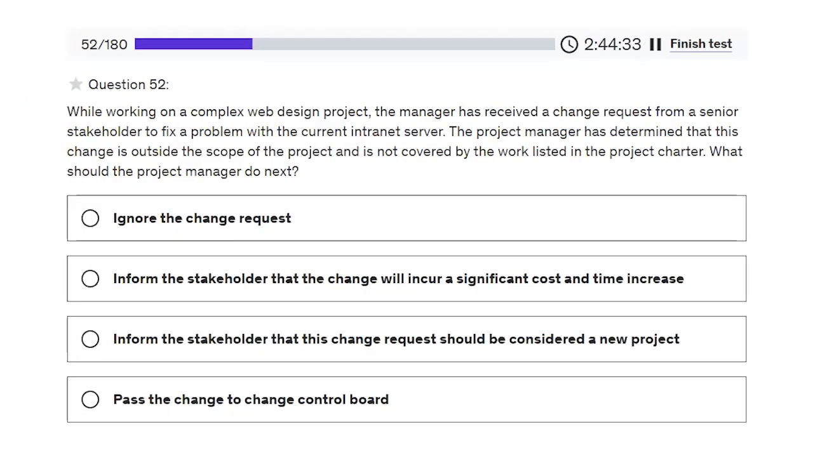While working on a complex web design project, the manager has received a change request from a senior stakeholder to fix a problem with the current intranet server. The project manager has determined that this change is outside the scope of the project and is not covered by the work listed in the project charter. What should the project manager do next?